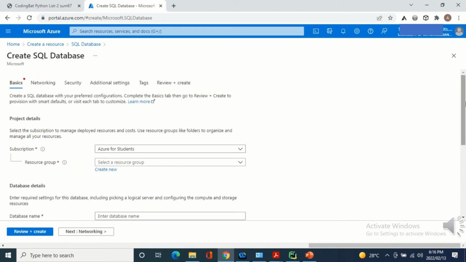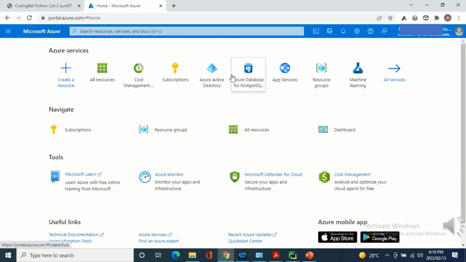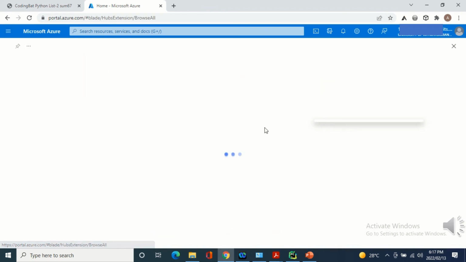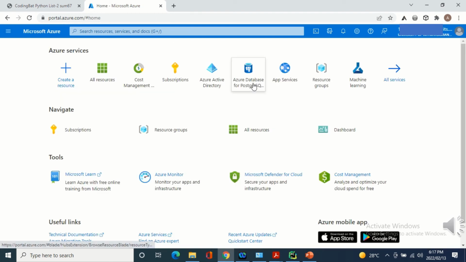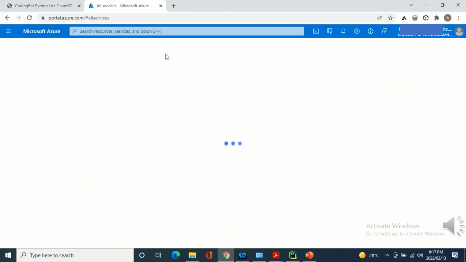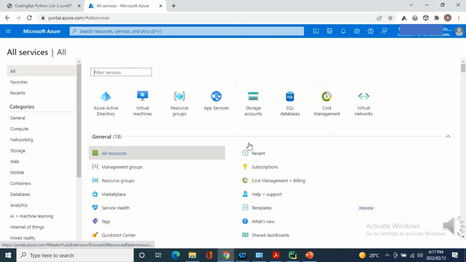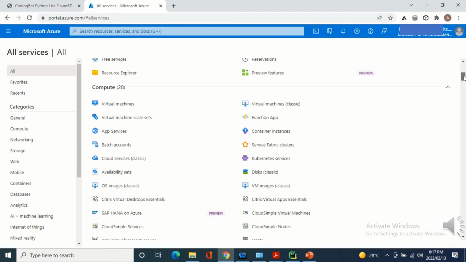But right now I'm not trying to create a database, so I'll just go back to home and then back to the main menu, and then I could look at all the resources that I have. I currently don't have any resources, so I'll just go back to home. Or if you want to look at all the services that they offer, you can just click on all services, and there are a whole bunch of services, as you can see, and then you can just click the one that you want.